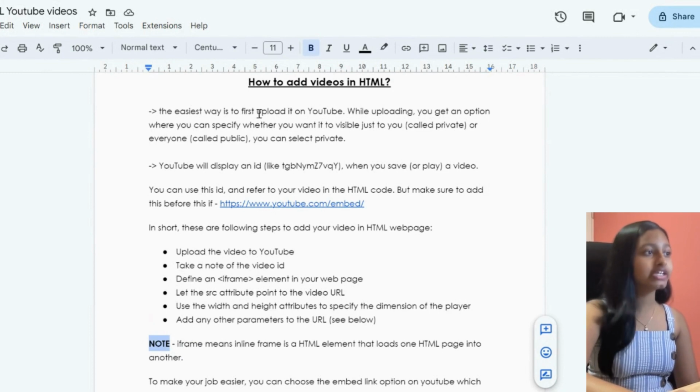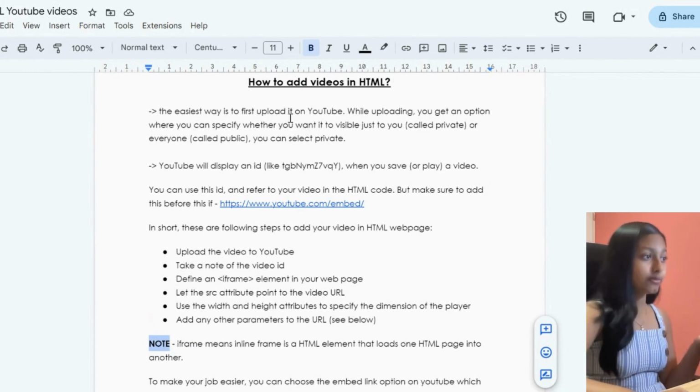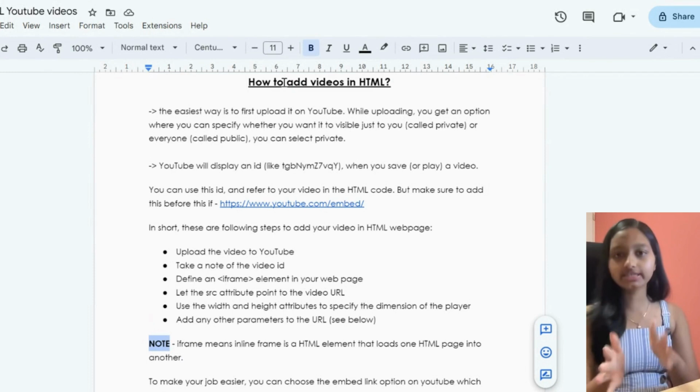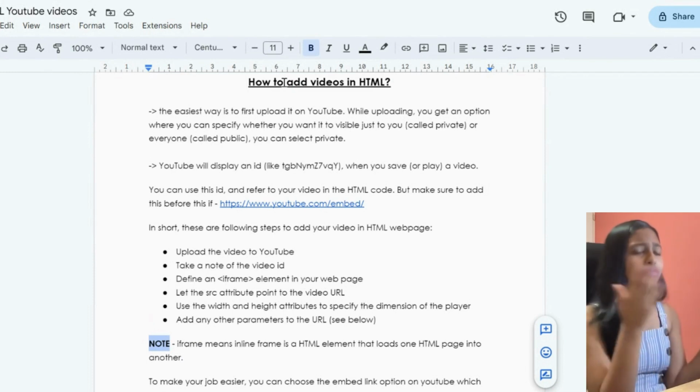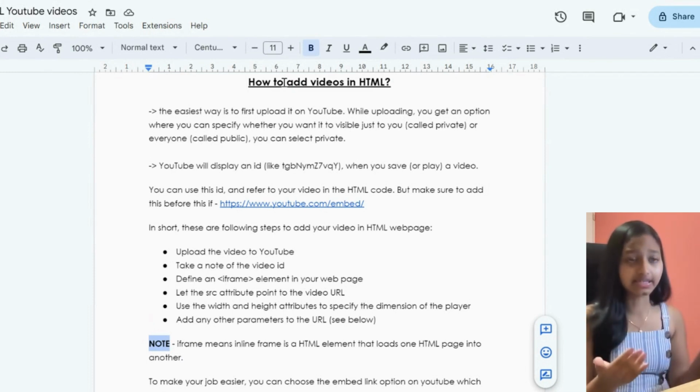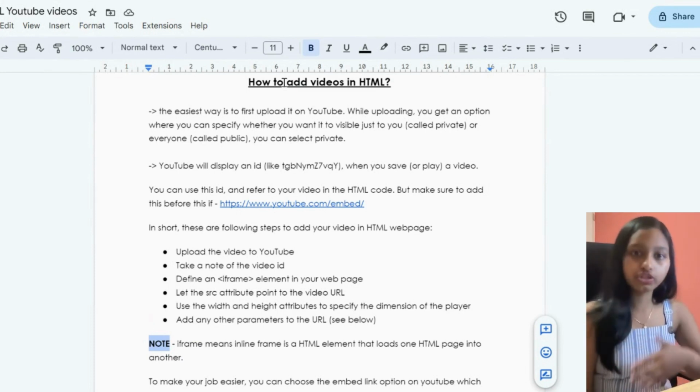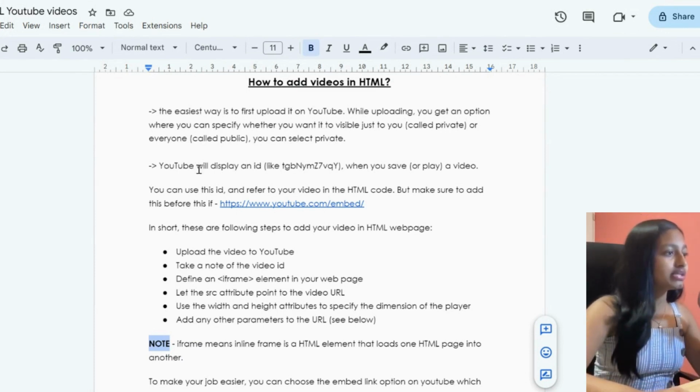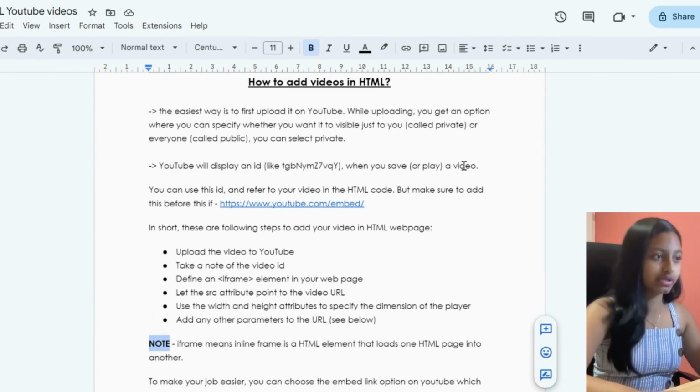The easiest way is to first upload it on YouTube. While uploading, you get an option where you can specify whether you want it visible just to you, which is called private, or to everyone, called public. You can select private since it's your personal video and you maybe want to just add it on your website and don't want it to be visible to everyone on YouTube. So you can select the option called private, and then YouTube will display an ID like this when you save or play a video.